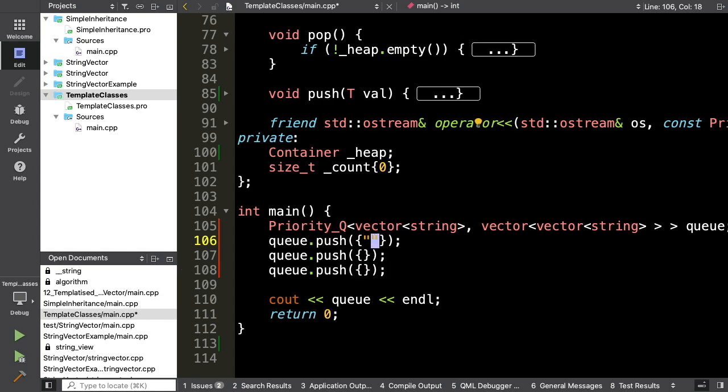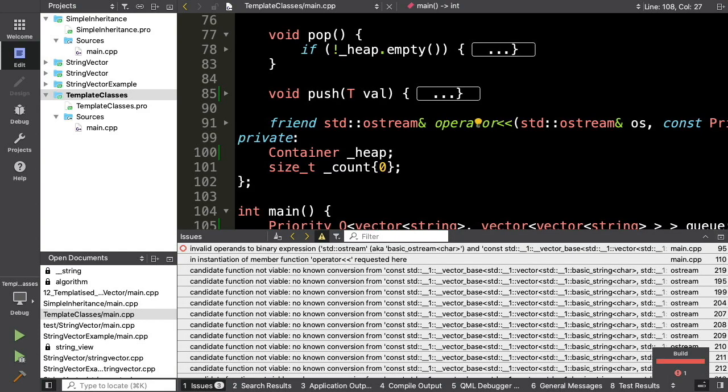So in that case, what we're going to do is now the type of the priority queue is no longer storing ints, it's storing vectors of string. So let's choose these very arbitrarily chosen 3 words, and let's see how it prints.